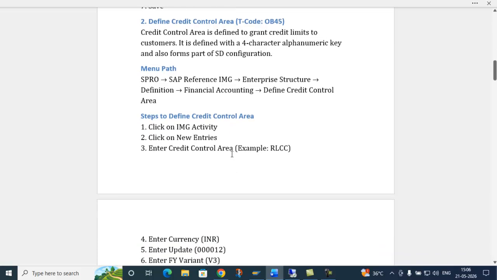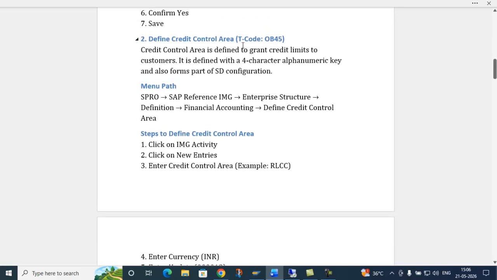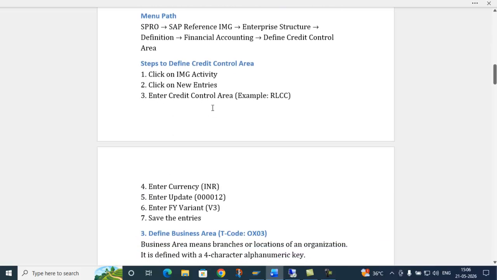Now in the second point we need to define the credit control area, and the T code is OB45. The credit control area is defined to grant credit limits to customers. It is defined with a 4-character alphanumeric key and also forms part of SD configuration. There are some navigation paths, and these are the steps. Now I will show you how to define the credit control area.